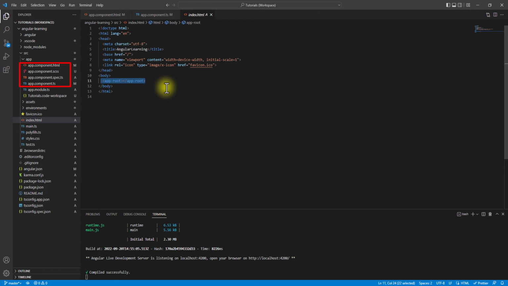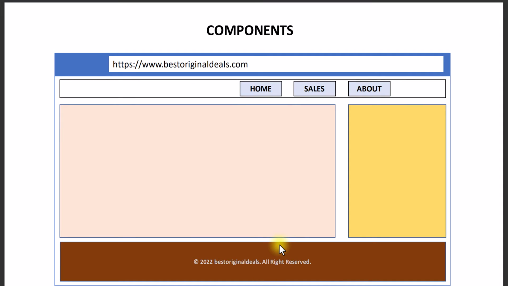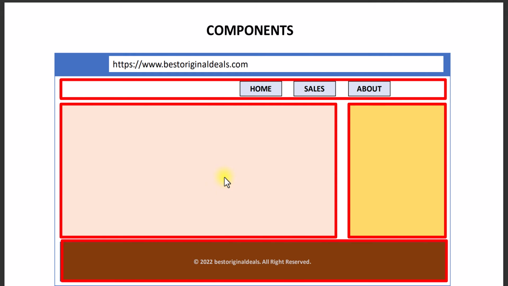Talking about components, why are components actually so important in an Angular application? That is the question we have to answer today. Here is just a sketch of how an Angular application, or a website, looks like. Here we have a single page, and we can observe that we have the header, the body, the sidebar, and the footer.